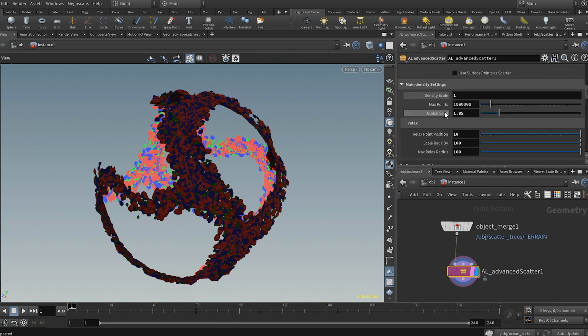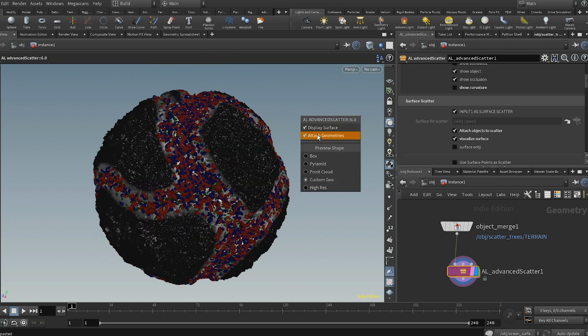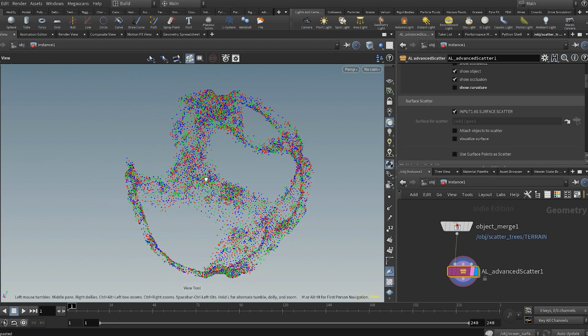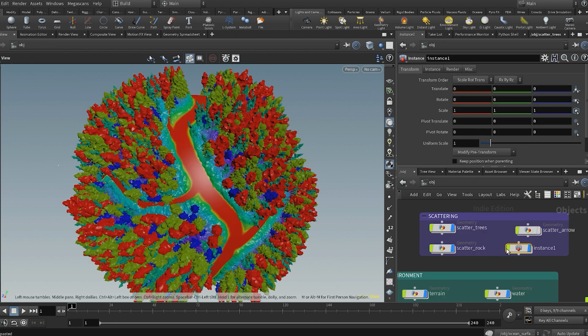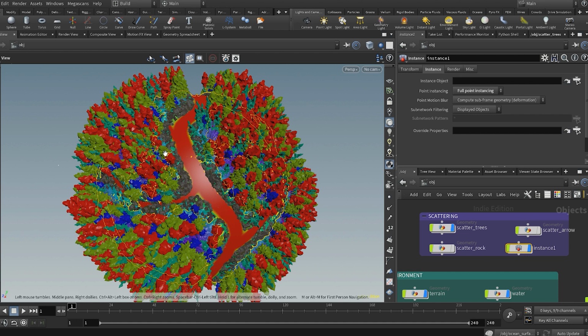Now, all I need to do is either to uncheck attach object to scatter, or just to press enter, right click, attach geometry. You turn this off, and basically you should only see the points now. And if you still want to visualize something, you can totally say in the instance tab, I want to see the full point instancing, and then you see the rocks.